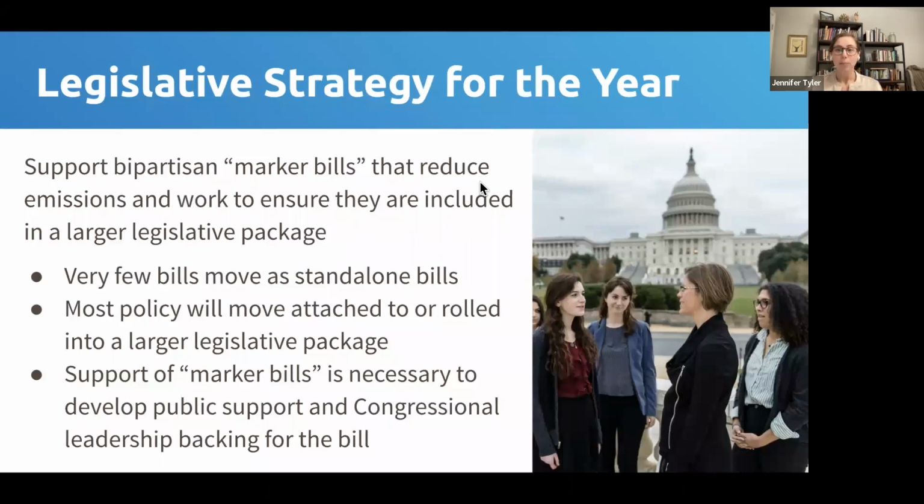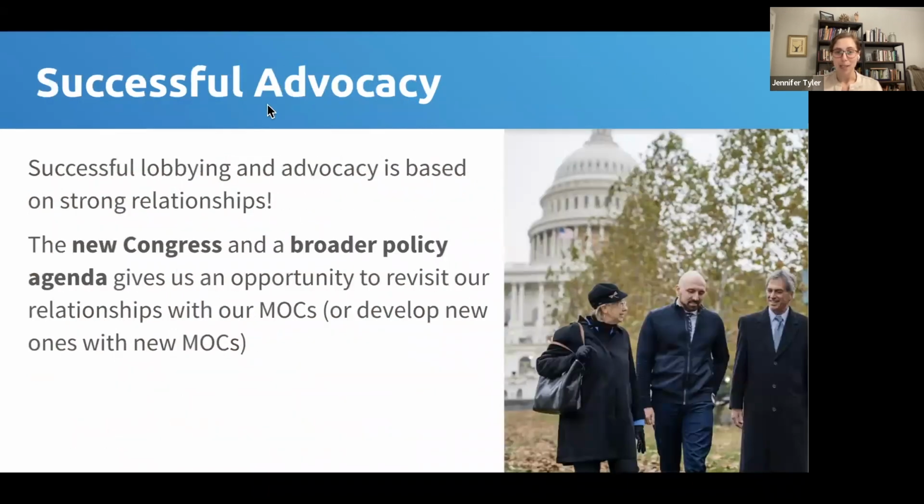So as we do that, how are we successful? We did it last year. We got the largest climate package passed through Congress. We made tremendous headway on getting a carbon price. And we know that a lot of that is based on the strong relationships we have.